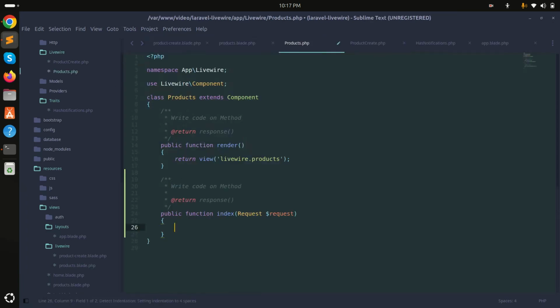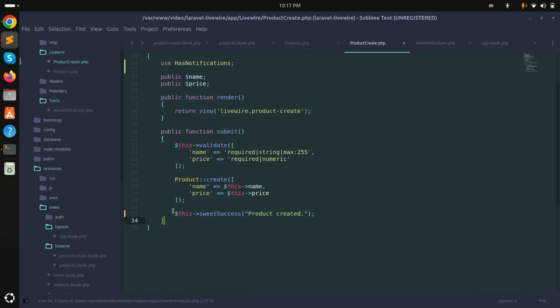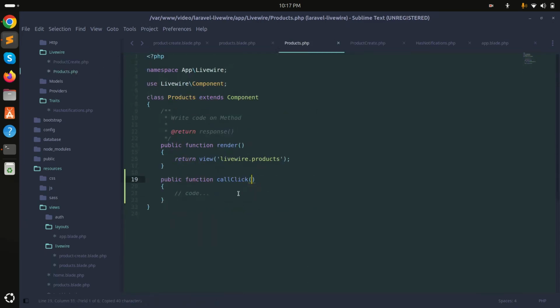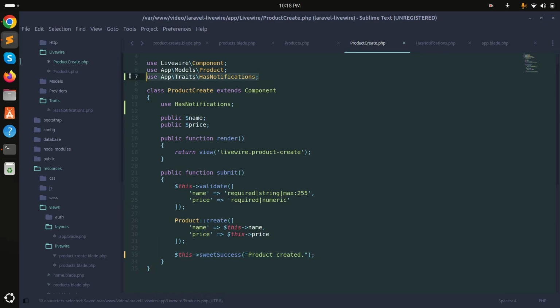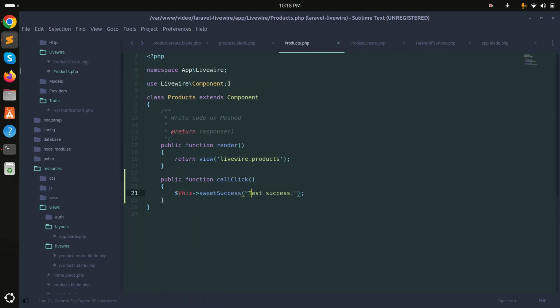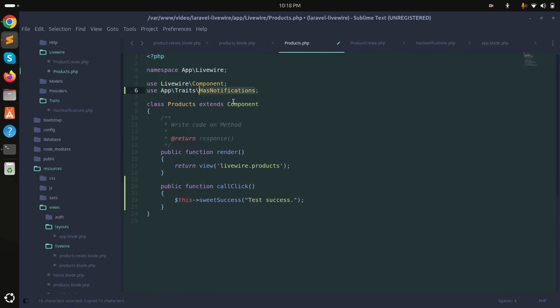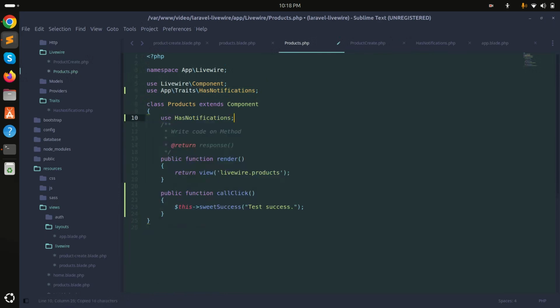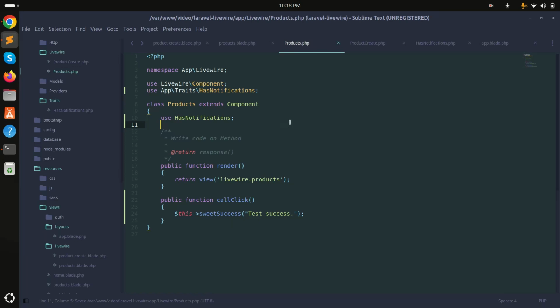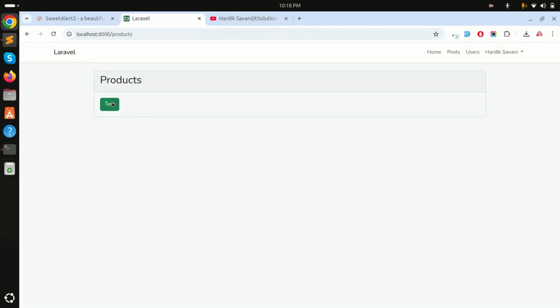Then I will create one function over here, click, and I will call this method. Simply copy this and paste it over here, and I will say test success. Save it. Now what I need to do for that, simply copy this trait, and I need to use it over here, and I will say use HasNotifications trait, save it. Now let me refresh it, and I will click on it.